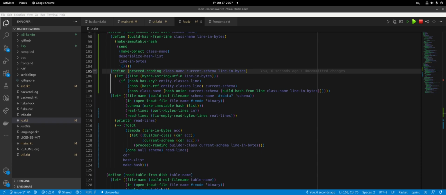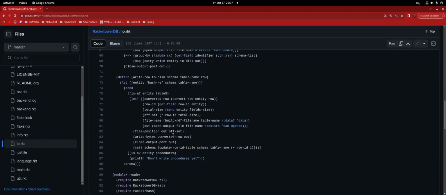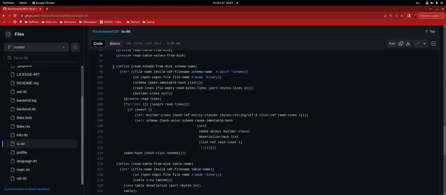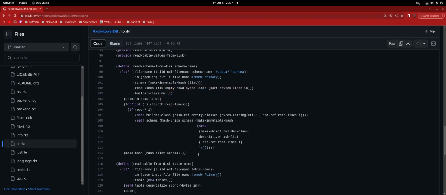So let me go grab the old code here. Let's go to IO. Okay, so here's the code. The old code was this thing, and there are two main problems with this approach. Let me just confirm if my audio is going okay. Yes, it is. Cool.